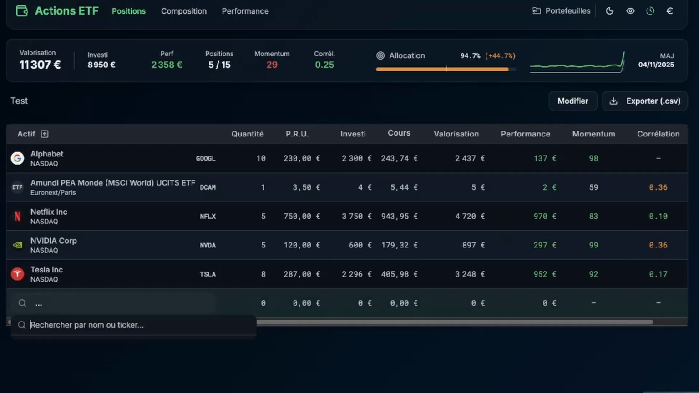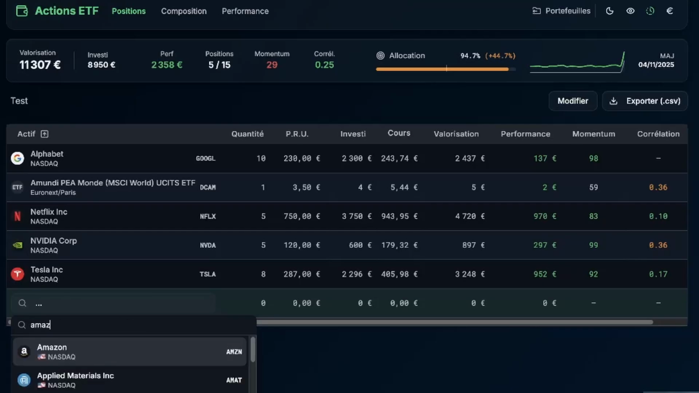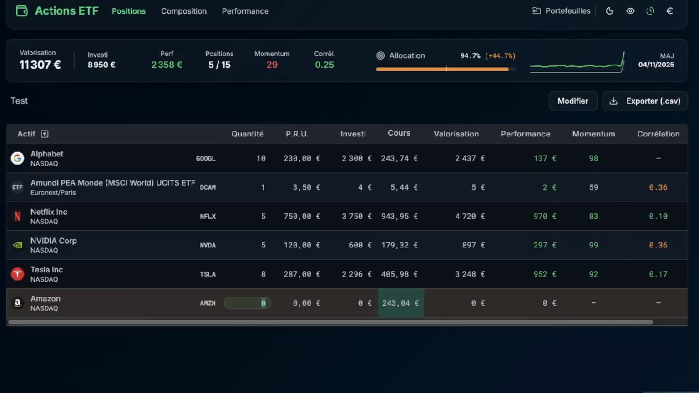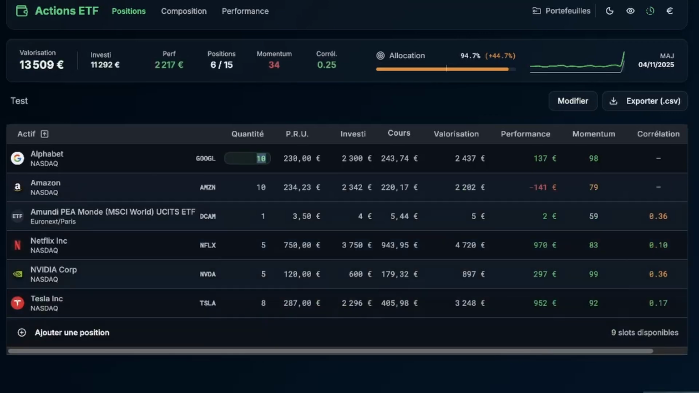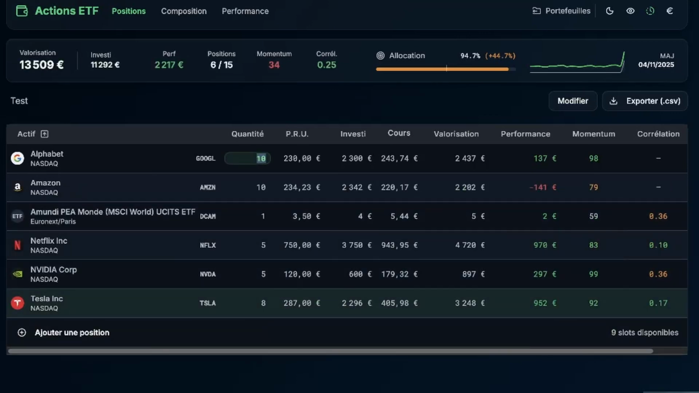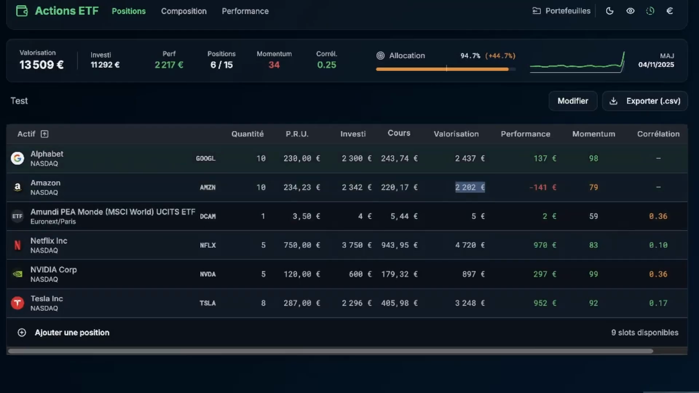Let's add another position. For instance, I don't know, Nvidia, Tesla, Netflix, Amazon. Okay, Amazon. Let's say I have 10 stocks and I bought them at 235.23. Did it work? Yes, because we were around 11. We are now at 13 and a half. And Amazon is about 2K. That looks very good. 6 positions out of 15. Is this correct? Yes, it seems everything is working actually.